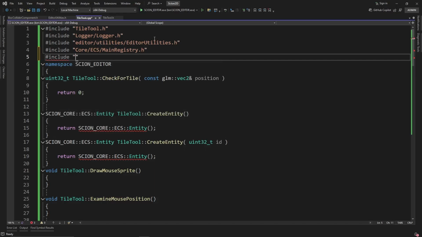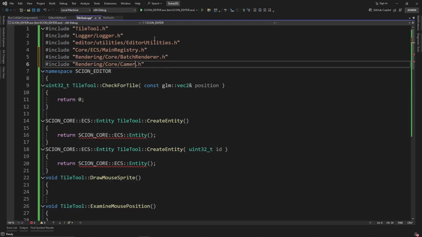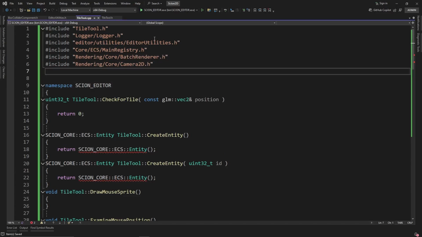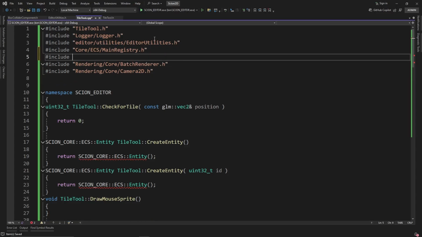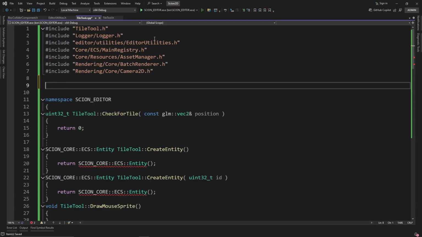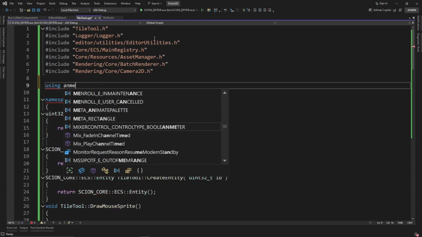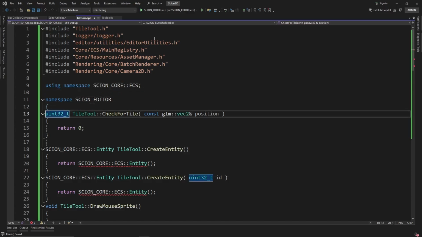So include rendering core batch renderer, camera 2D. We're also going to need the asset manager. We can do that up here. So include core resources asset manager. And I think that's good for now. Let's use our namespace. So we'll go using namespace Scion core ECS.